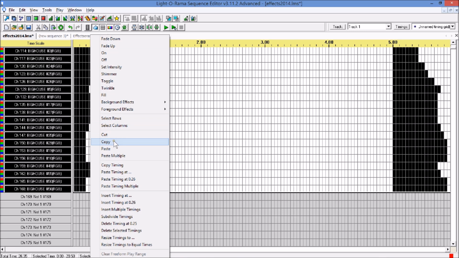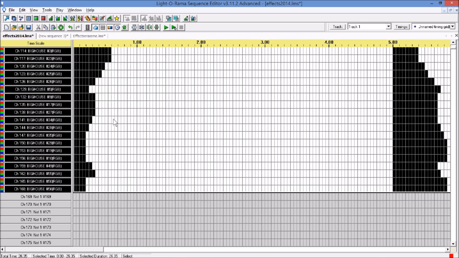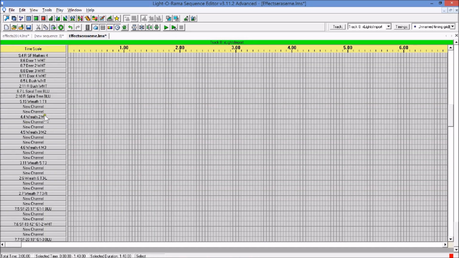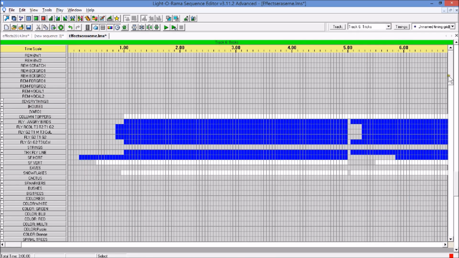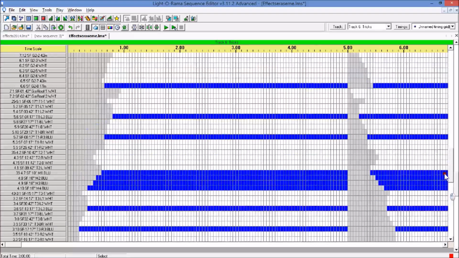Edit, select rows, copy. I come over here to my effects. I find that first wreath right there, and I hit paste, and there they are. There's all my data. See? This is one. This is a good channel, and then 2 dummy ones. Now, when I go to my other tracks, like I go back to my tricks track, I don't have those dummy channels, so I just have the real ones.